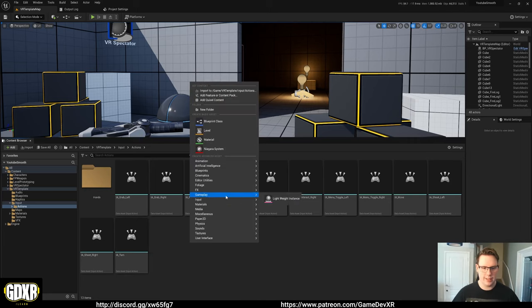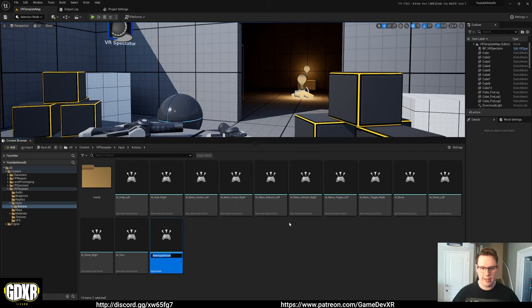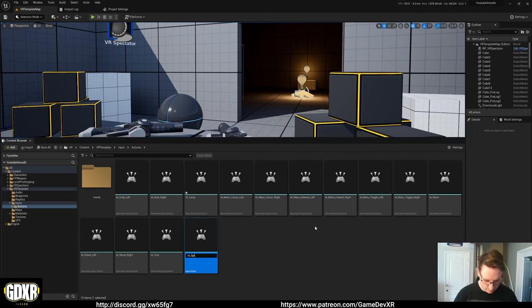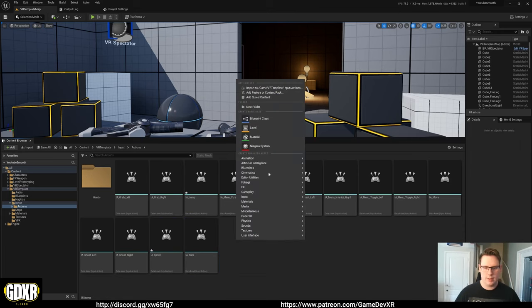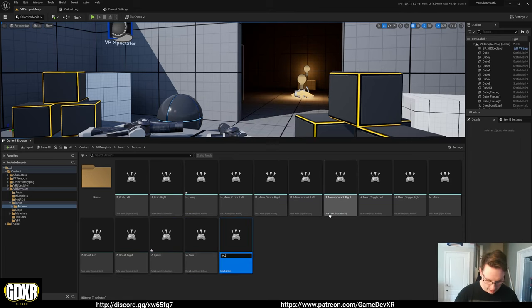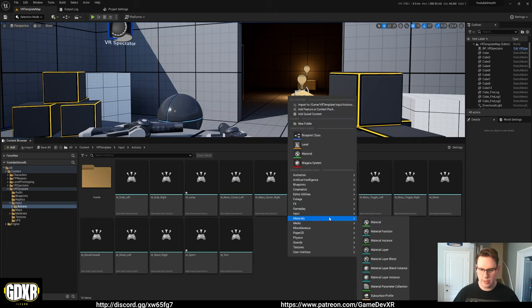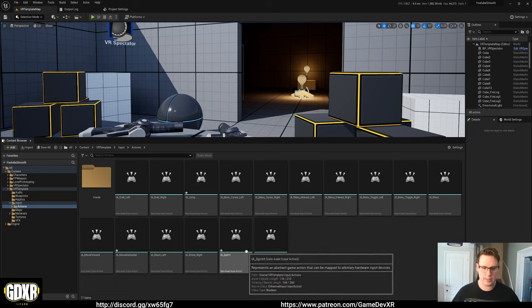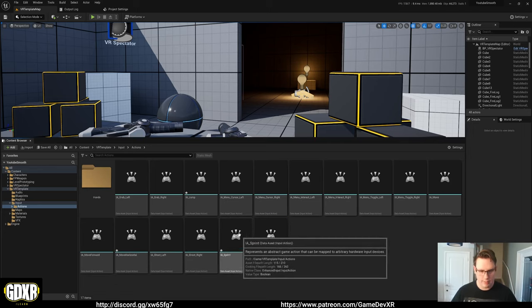So what we're going to do is right click input actions, create input action IA_Jump. We're going to do input action IA_Sprint. Input action IA_MoveForward. And then we're going to have a new input action, IA_MoveHorizontal.